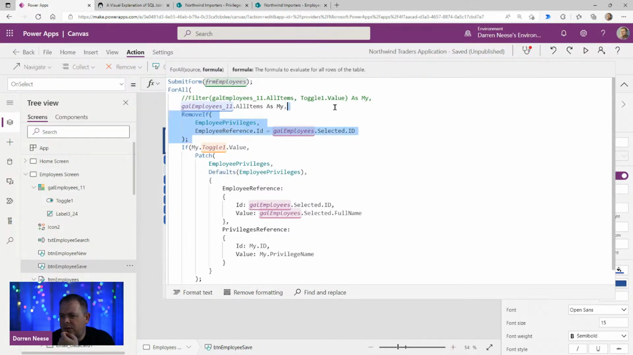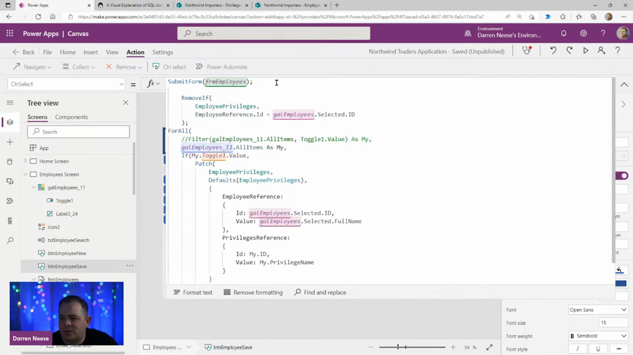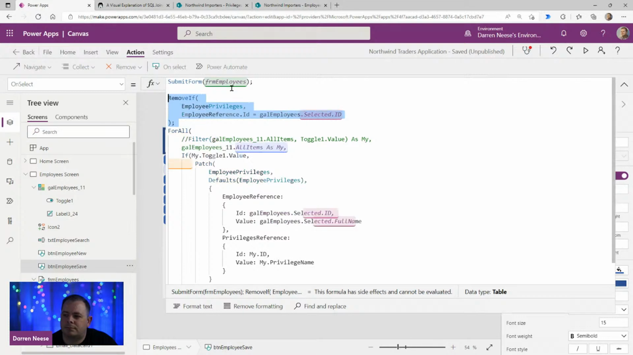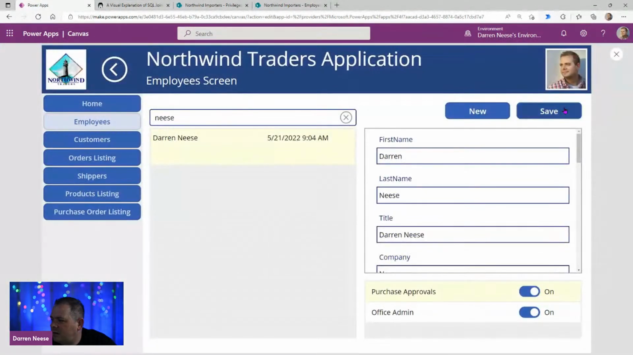And I also think that this remove if. Oh, okay, that's what's going on. I was hitting remove if on both. So this should actually be outside of the loop. You just do a single remove statement. It removes all the privileges for that employee, and then it adds in the ones that we checked. And then that sort of makes me believe I can put that filter back in. But this should work as well. Let's try this out. Save.